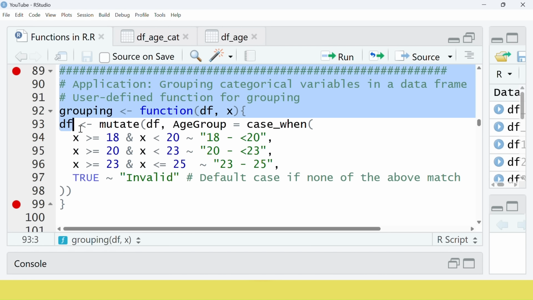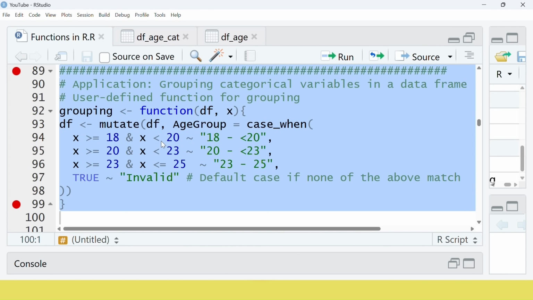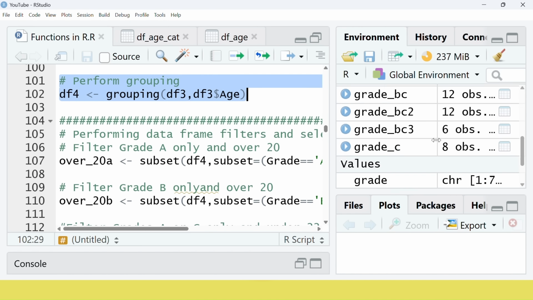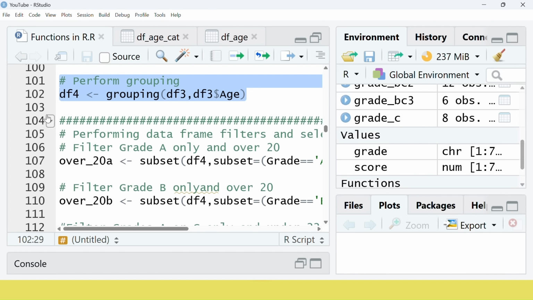So if I learn this function, then let us use it now to categorize our data set. For example, if we say df4, because we know our df4 already, let me go back, our df4, because I closed them. Oh, we are creating a new one.